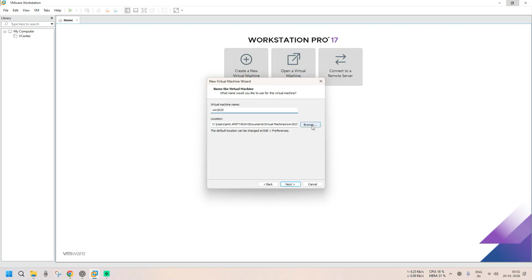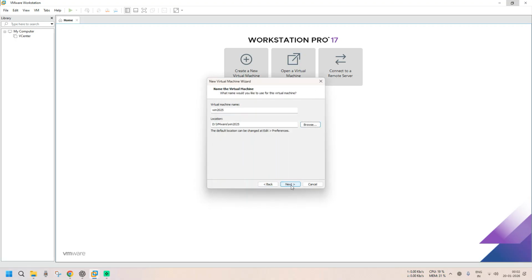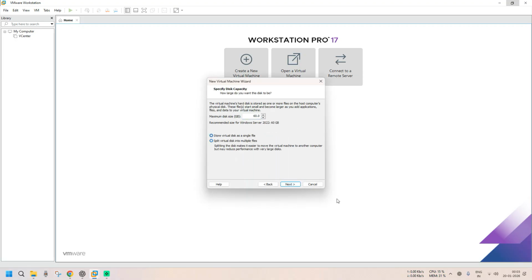You can select a directory to store the files. Provide the storage size. Here I am going to provide a 160 GB and store a virtual disk as a single file.